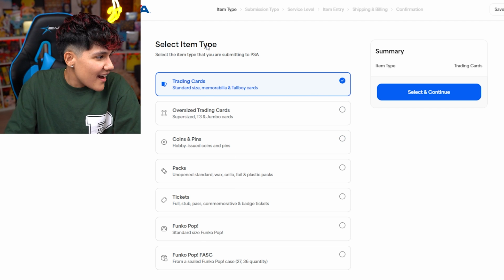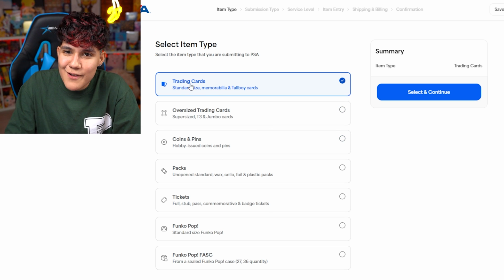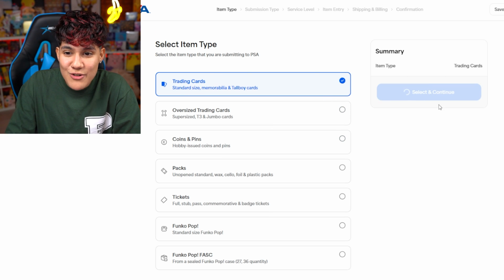Welcome to PSA. All right, so we're going to go ahead and select our item type. Obviously, you can see here there's quite a few options. You can send in your packs, you can send in coins, you can send in oversized cards. For the sake of this demonstration, we are going to submit a trading card.